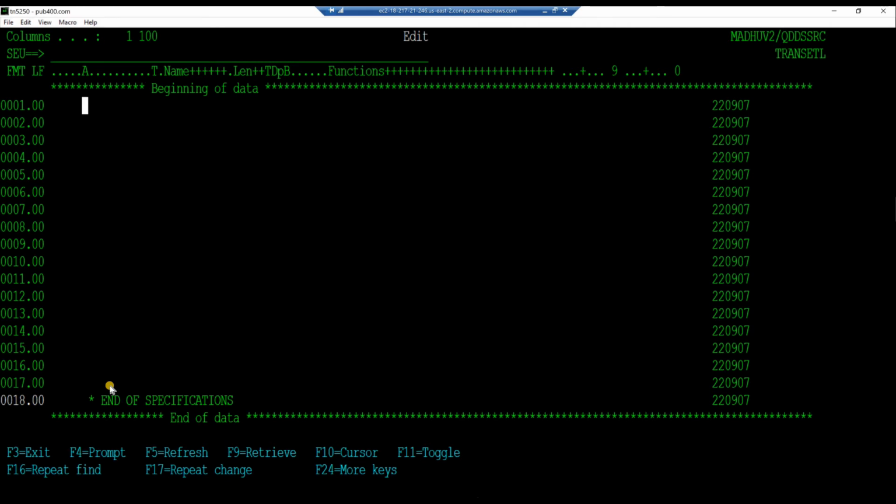Press a few star symbols and key in the comment logical file transsetL definition. In the next input line, under column spec T, key in the entry type R. Under column name, key in record format name trnrec. Move cursor to the functions column and key in the keyword PFILE within bracket trainset.